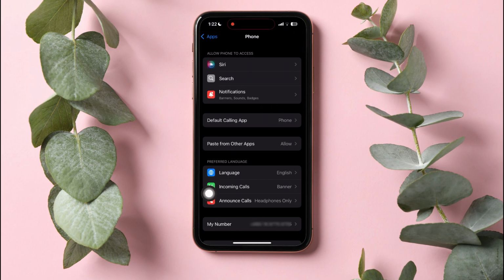You are now in the Phone Settings page. Within the Phone Settings, you can manage features like call blocking, call forwarding, and voicemail options. You can also customize your outgoing call settings.